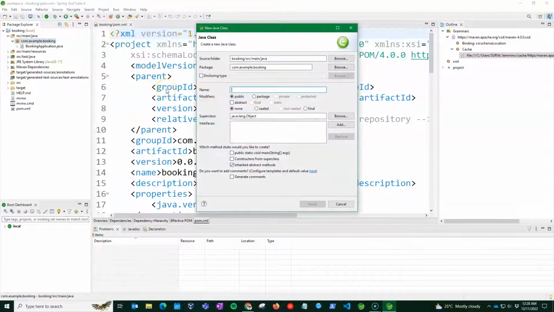So I'm going to create a class. Of course, I'm going to create it in a package. I'm going to call this domain models. So I'm going to call this domain entity. I'm going to call the class Facility. So this is the first class I'm interested in creating.